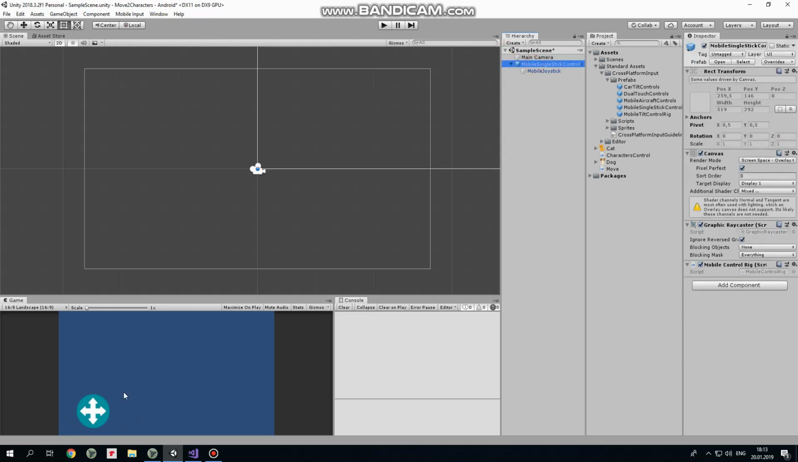I want my joystick to be scaled depending on screen size of mobile device. To make it happen, we have to add one component to our mobile single stick control prefab, which is canvas scaler. Hit add component button. To find that component with ease, I type scaler into component search field. Here it is, canvas scaler.